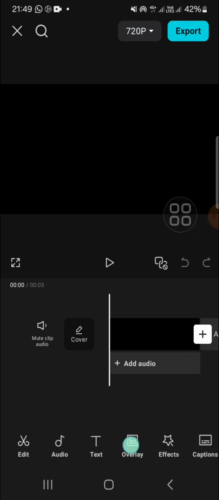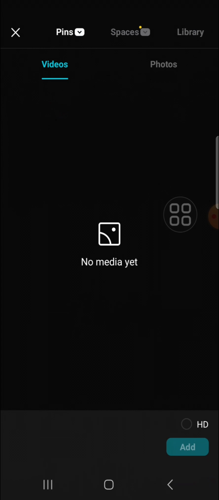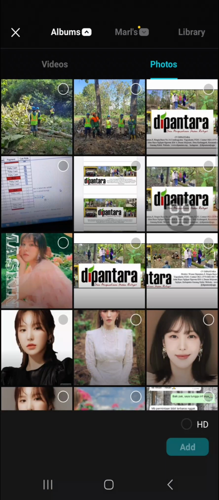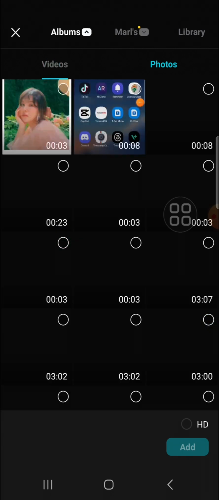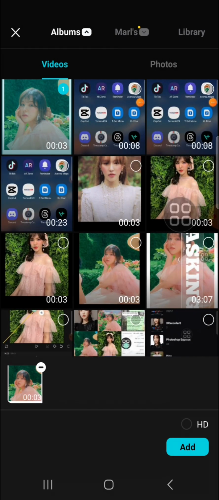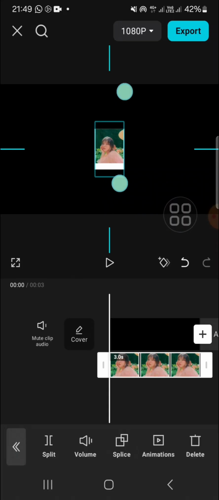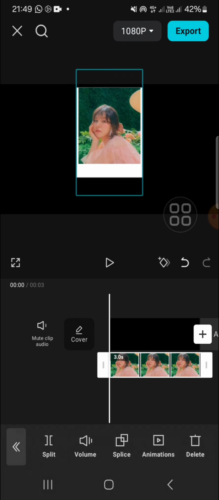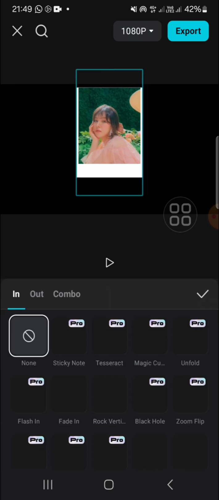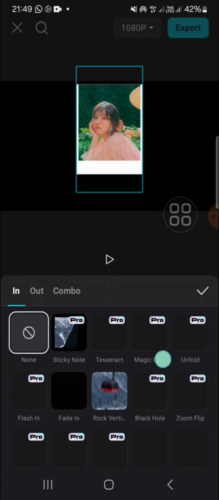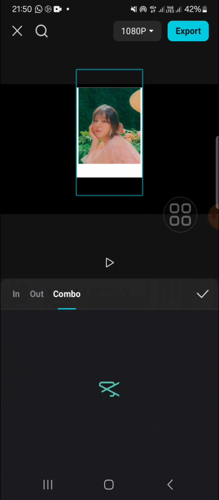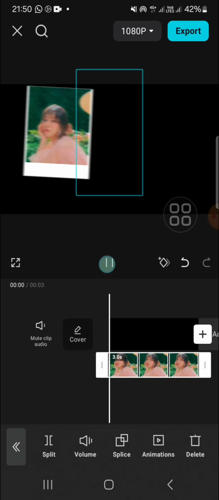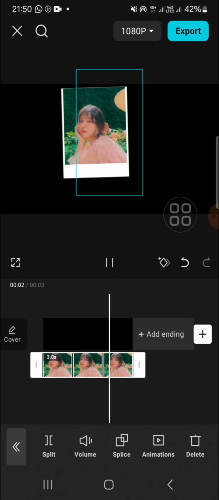Click on overlay, add overlay, and then I'm going to add the photo. Okay, and I'm going to zoom in like this. And after that, I'm going to apply animation. You can select the combo, then select pendulum. Okay, this is the result guys.